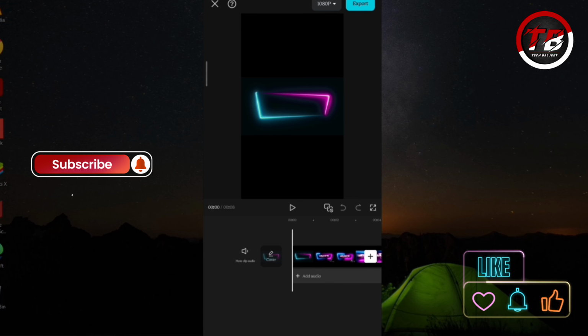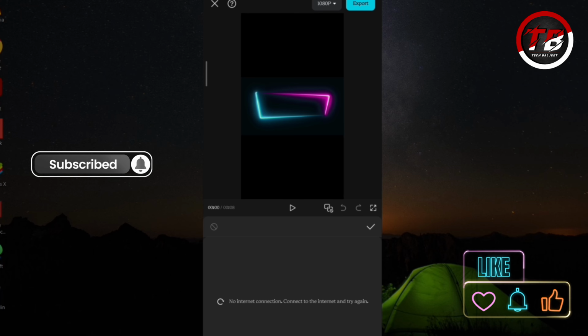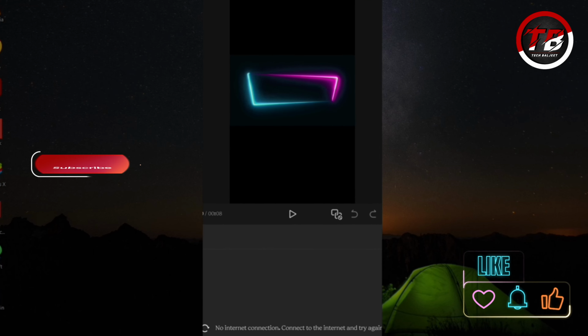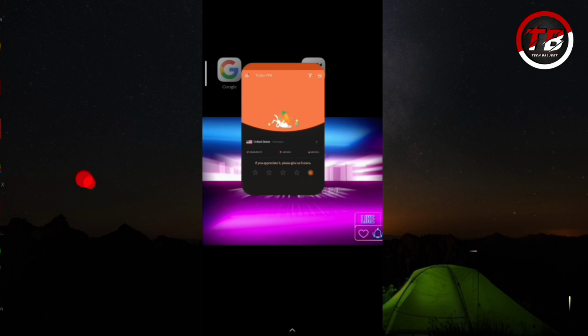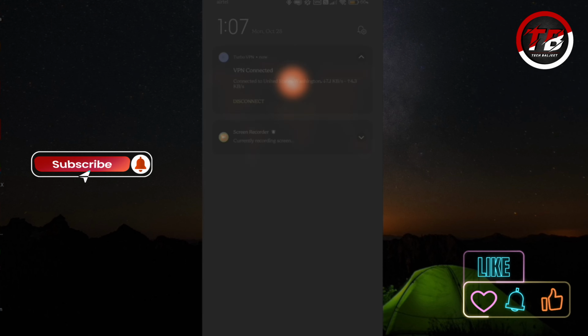Here guys, in effect you can see here is no network connection. For fix this we are going to use any VPN. I am using Turbo VPN, but you can use any.